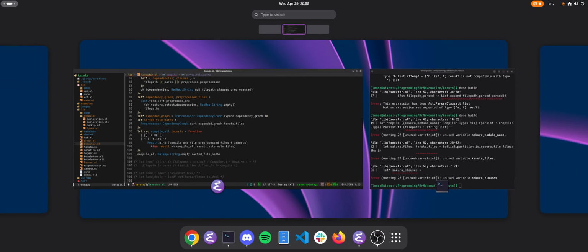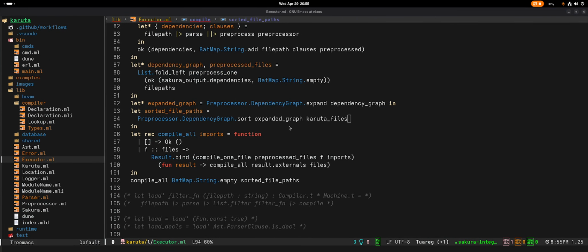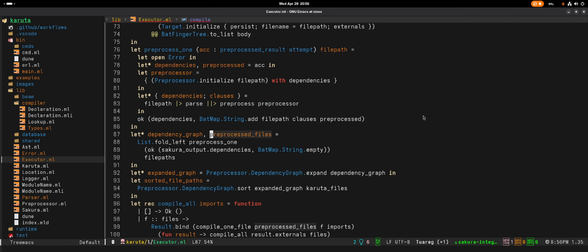I don't think so. What do we do when we compile? Compile all sorted file paths. But we need to compile the Sakura module as well, though. Yeah, but we have pre-processed files, right? So where is this coming from? That's the question. Oh, we are also using the entire thing in here.